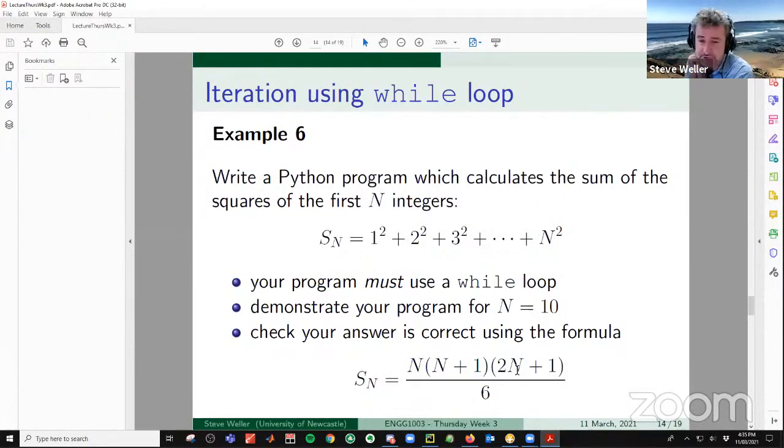So let me be clear. I don't expect you to know where that formula has come from. I don't expect you to have seen that formula before. You certainly don't have to derive it. I'm giving it to you. It's an alternative expression for this one that we're going to compute with Python. And it's really nice when you're testing and verifying that code works, that you've got something to compare your output with. And in this case, I'm giving you the formula.